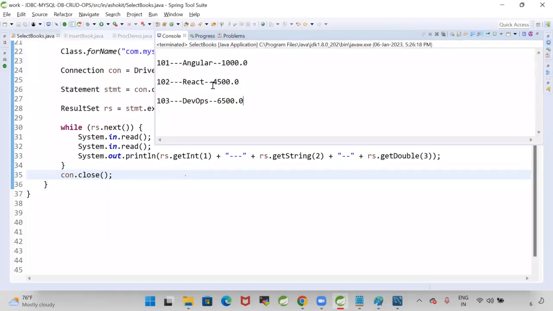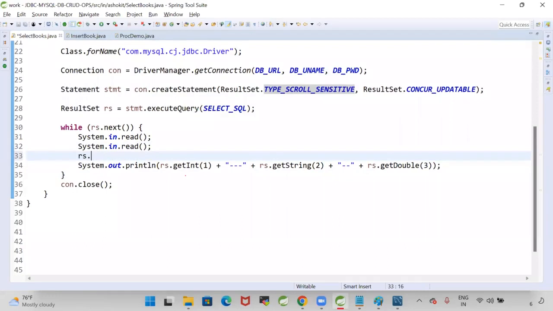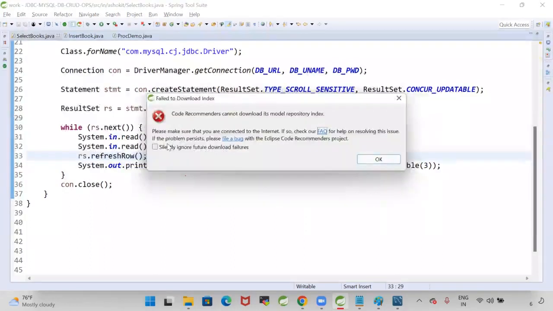It is old data. That means latest data coming or not coming? Not coming. What result set it is? Sensitive result set. What is the meaning of sensitive result set? It has to get the latest data. Let me do one thing. rs dot, there is a method called refresh row. What is the method, guys? Refresh row method is available.